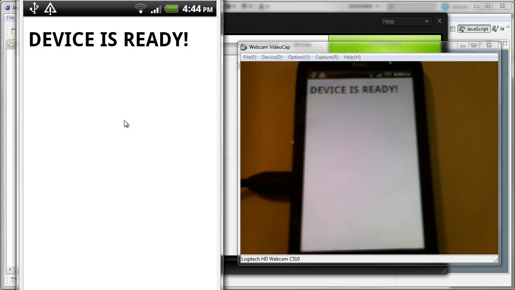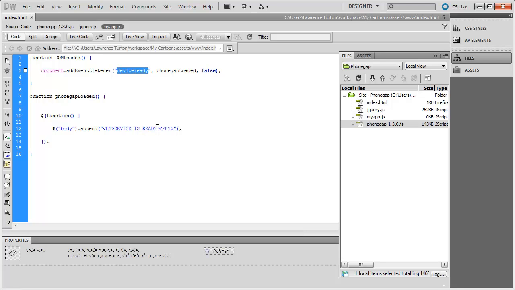So it shows you that it's very, very fast, but you do have to remember that this is an extremely basic project that we have here. You know, there's nothing really to it. So now essentially what we've done is we've checked to make sure that all the dependencies are loaded, and that's very, very important. Now this device ready event, essentially that is supported by Android, iOS, and BlackBerry WebWorks OS 5.0 and higher.